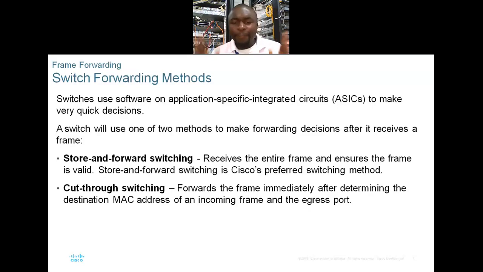Now, it forwards the frame immediately after determining the destination MAC address of an incoming frame and the egress port, meaning that the moment it starts receiving this particular frame, as it's receiving the frame, it receives the destination MAC address, and then it gets the egress port. That is, the port that is going to forward the frame is going to just begin forwarding it immediately, even if there are errors on that particular frame.